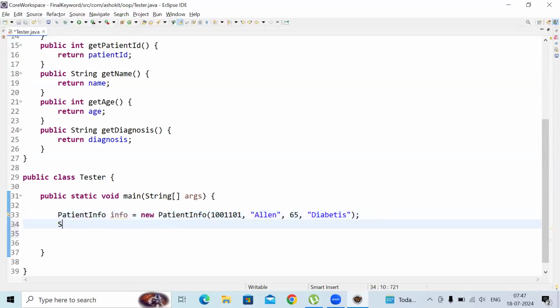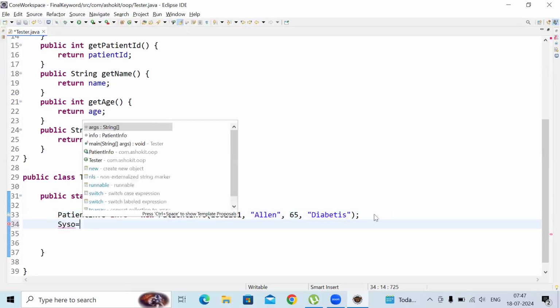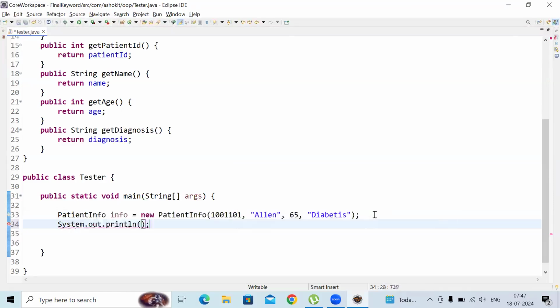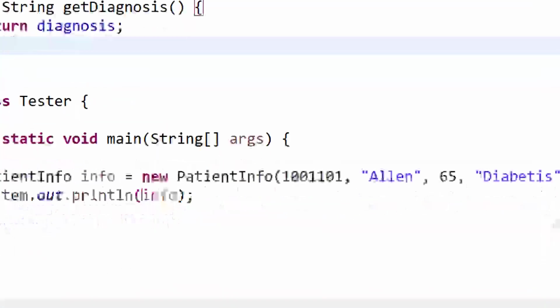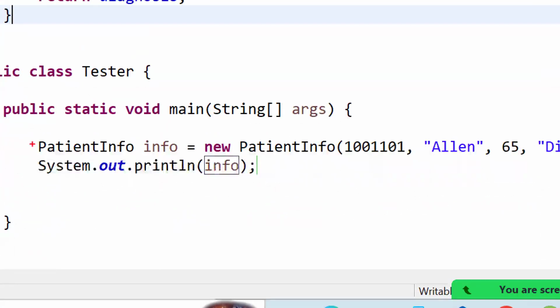Now if I write System.out.println(info), look at this, guys. Do you know what I'm doing in this line? I'm just printing an object, right? Printing the object. Very good.